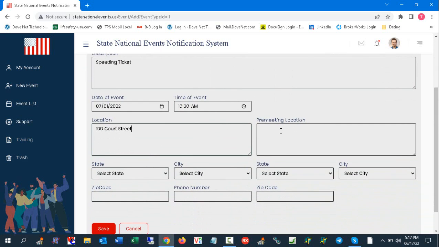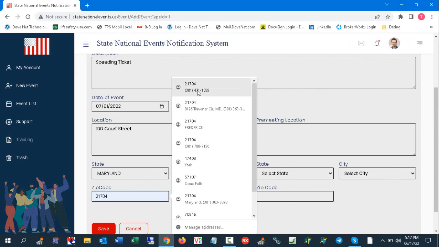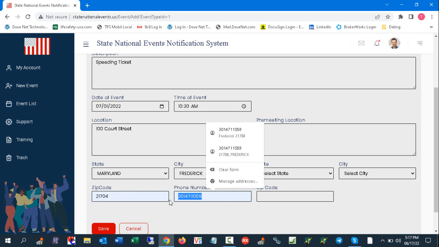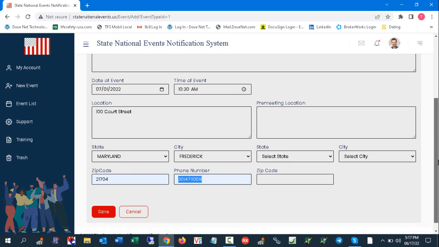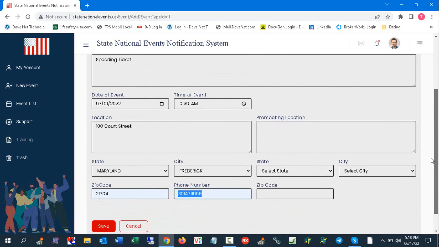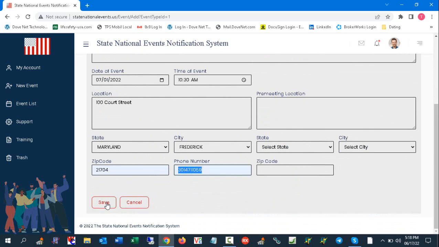So if you want to have a meetup before the meeting, you have the ability to do that. And then the zip code, like so. And this would be your phone number because you're the one creating it, so they want to contact you. And then you can have the pre-meeting information as well. So right now, when you create this, and then you hit the save button.